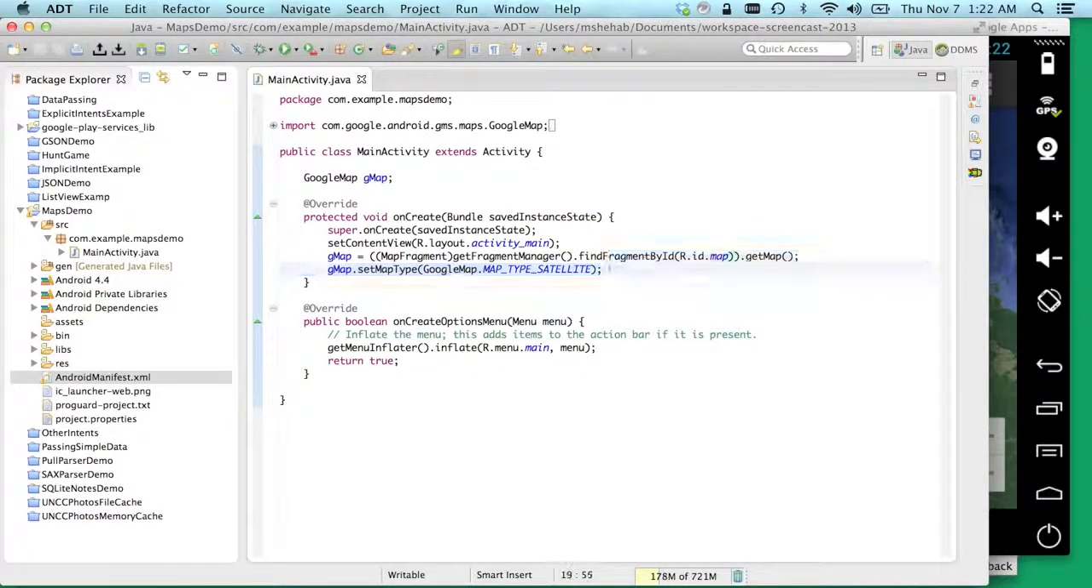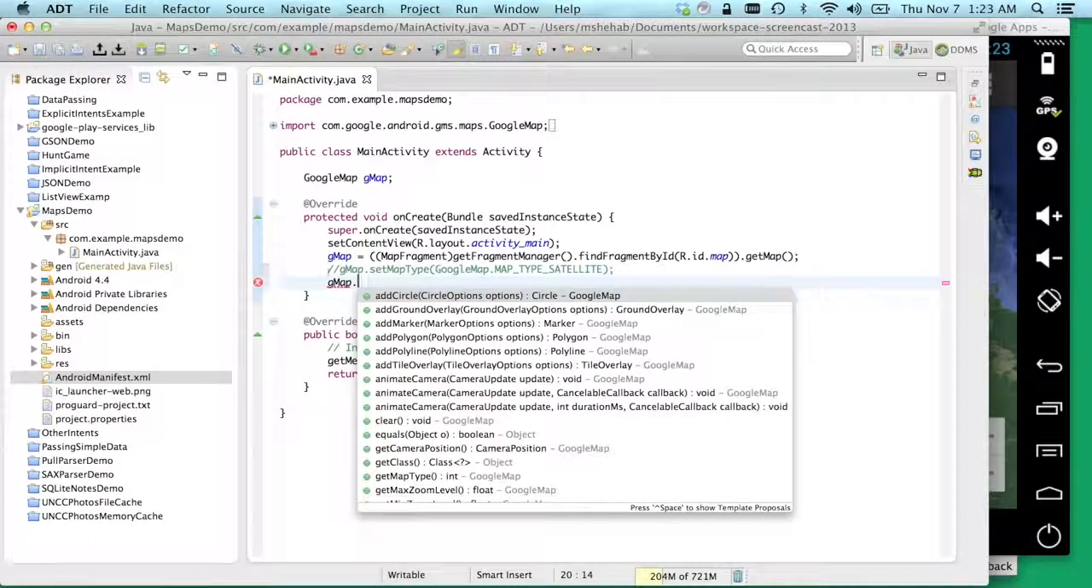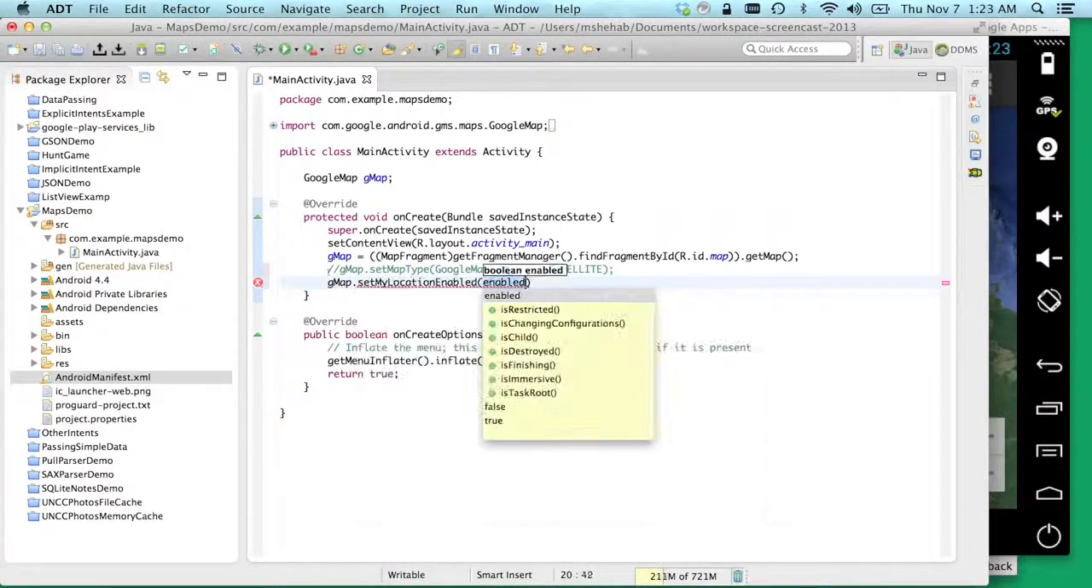Before I do the zoom, instead of the satellite, I will just make it normal, and then let me add functionality which enables me, through the map, to recenter the map along my location. Okay, so to redraw the map based on my location, you can do that very easily by enabling location on the map itself. So you could do gmap dot, and say, for example, set my location enabled to true.